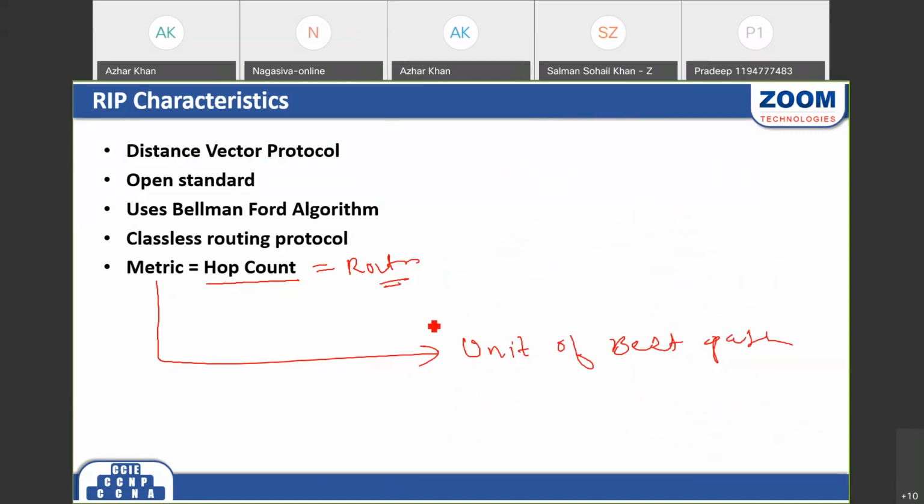Like Indian currency, what is the unit? Rupees. US currency, what is the unit? Dollars. Getting? So here the unit of best path is what? Metric is nothing but the unit of best path. Okay, so here the best path is calculated on the basis of hop counts.